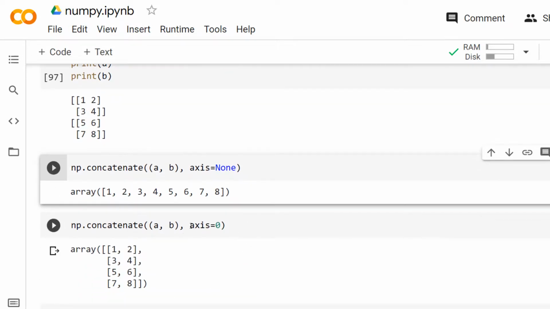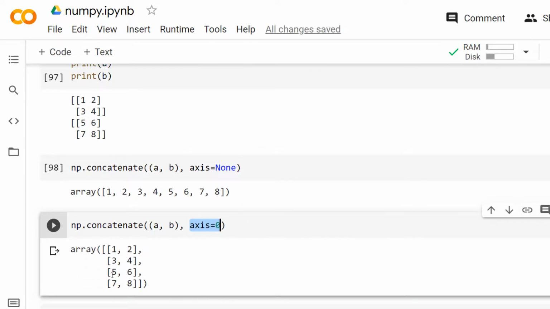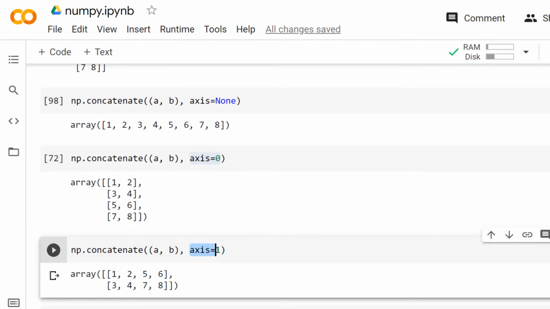And when you pass the axis value as 0, then the arrays are concatenated vertically. Here if you observe 1, 2, 3, 4, then after that 5, 6 is added as a new row and 7, 8 is added as another row in the matrix. So that is how axis equal to 0 indicates you are concatenating row wise, whereas axis equal to 1 does the concatenation of the values column wise. That is, the elements of A and B are concatenated column wise.